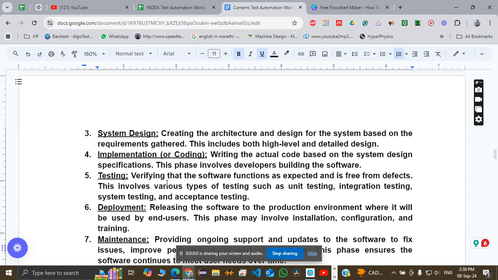Then and only then can we understand whether the code is feasible, whether the functionality is feasible, and whether it will run in various aspects and various scenarios or not. So that's the point where the testing domain comes in: verifying that the software functions as expected and is free from defects or not.